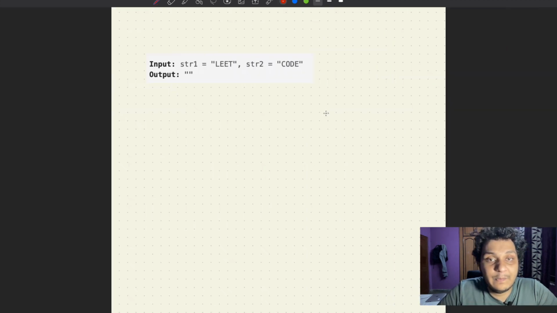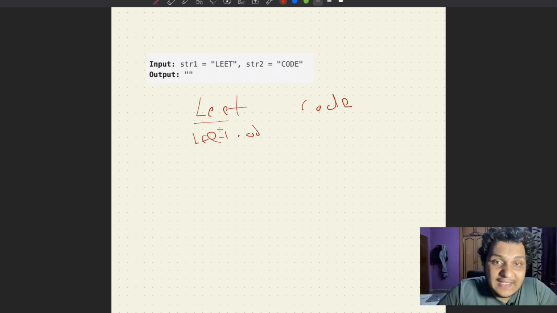Let's see another example here, which is Leetcode. In this example, string 1 is lead and string 2 is code. So we cannot divide this by any string. Why can't we divide this by any string? Let's say we join these two here. We joined leadcode. We can't divide leadcode with lead. So we have to return an empty string. We can't divide anything here. That's why we are returning an empty string.